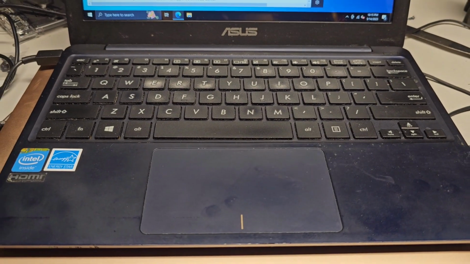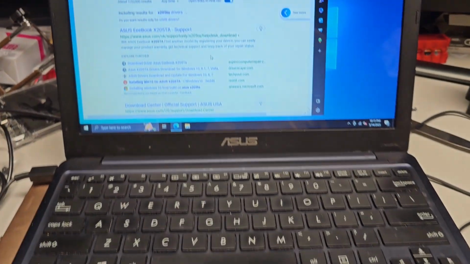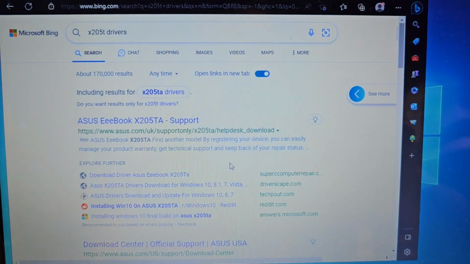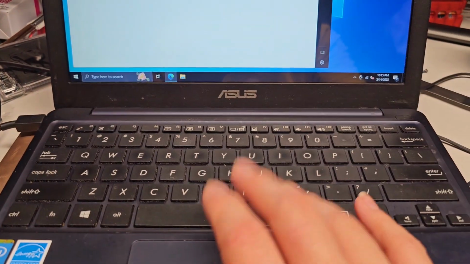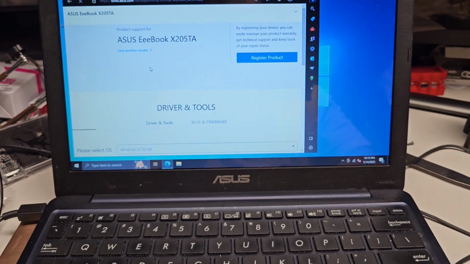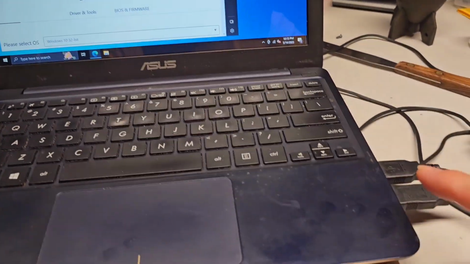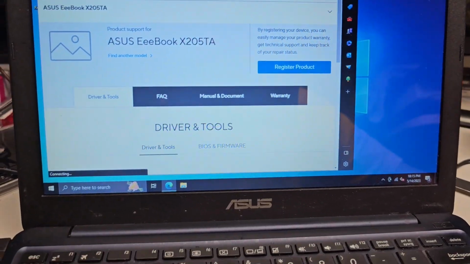All right, so a customer brought this ASUS laptop. This is X205T. It shows up as X205TA. The keyboard and mouse weren't working, or they aren't working at all. I had to use a USB mouse and keyboard plugged in here to get all of this done.